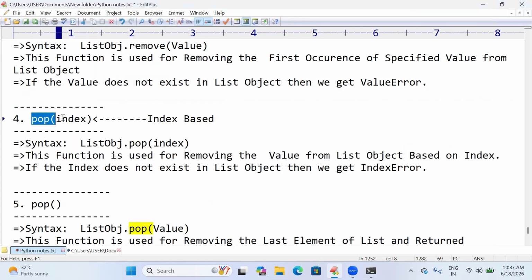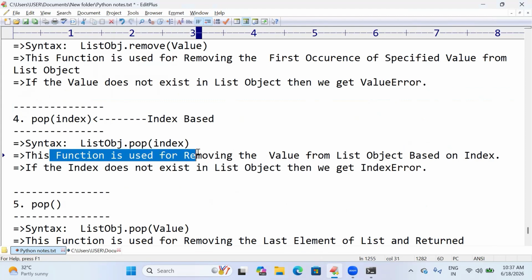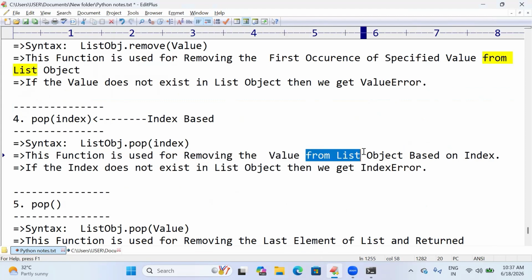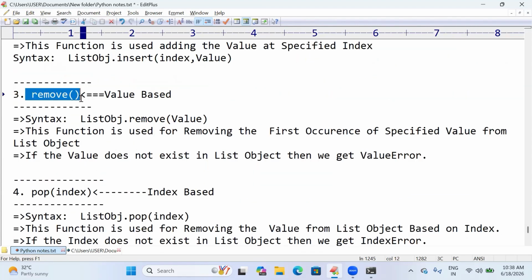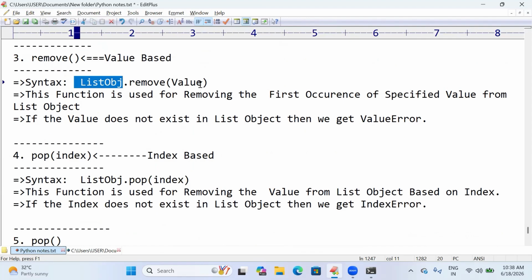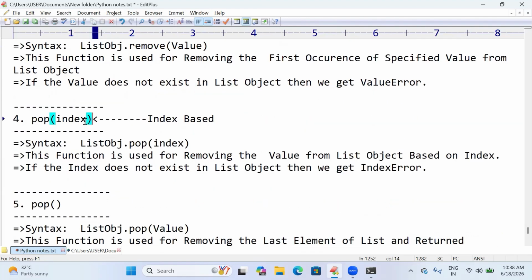So the next predefined function is pop of index. This is index based. This function is used for removing values from a list object based on indexes. So remove is value based, right? Based on the declared value here, that value is removed from the list object. By using pop of index, based on the index value, the element is removed from the list object. For example, I have declared an index called 1. At position 1, whichever element is there, that element is removed from the list object.